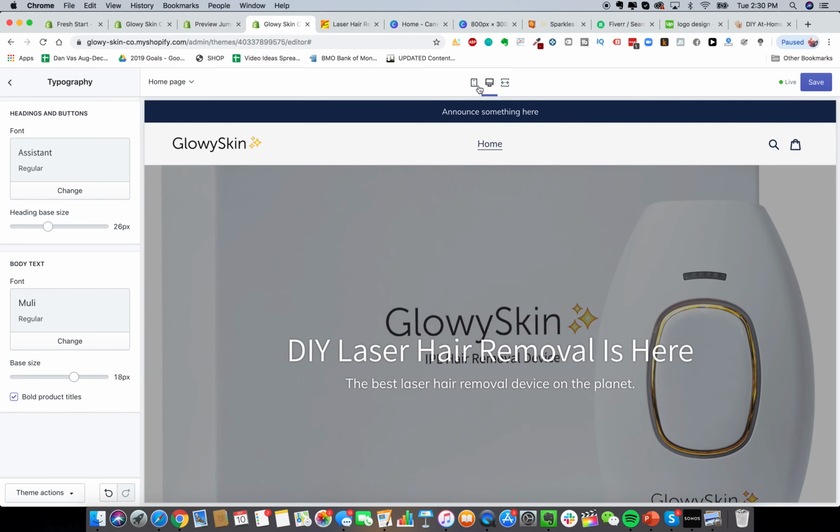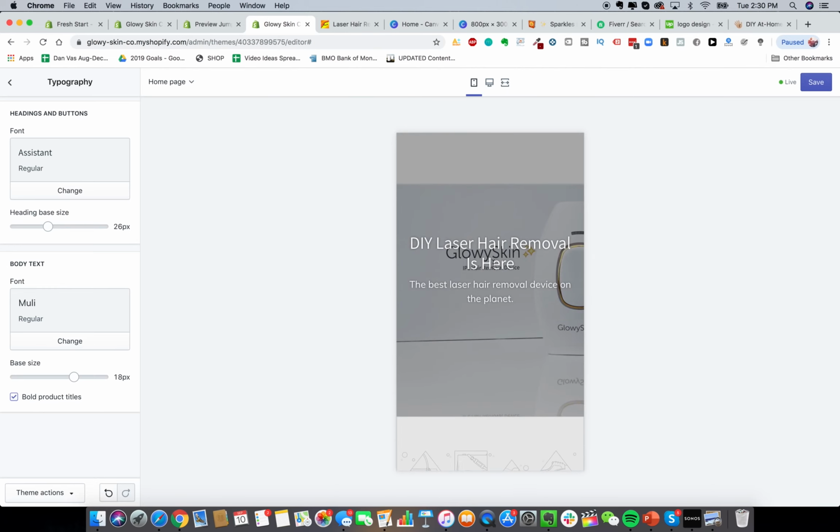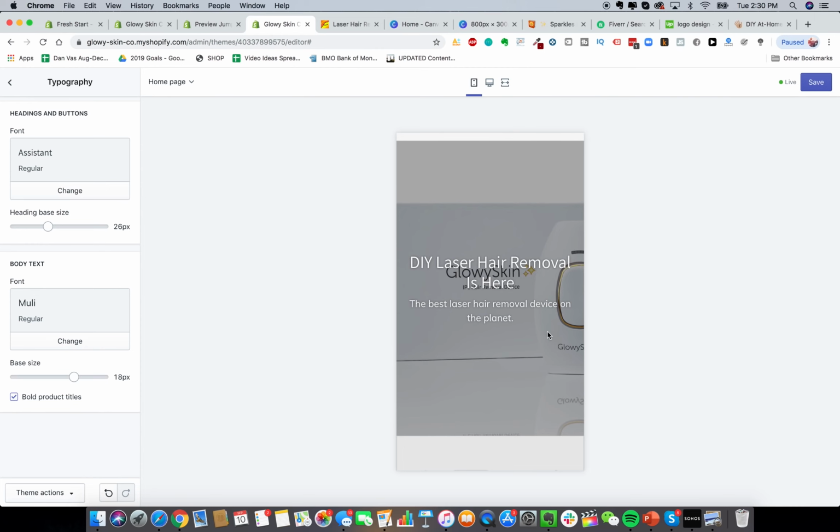But also if we click up here, it's going to show you how your store looks on mobile. So obviously when we actually build it out, it's not going to look like this. And we're going to make sure that we have an optimized picture and things like that.